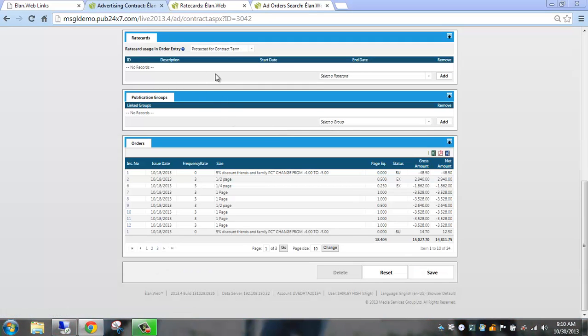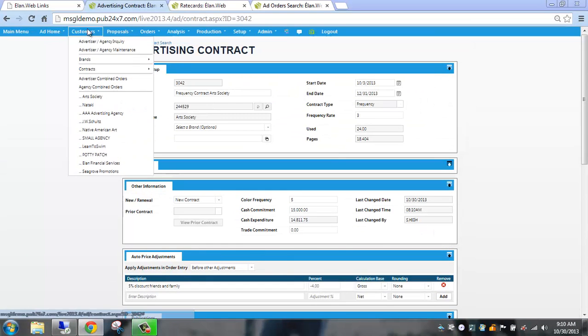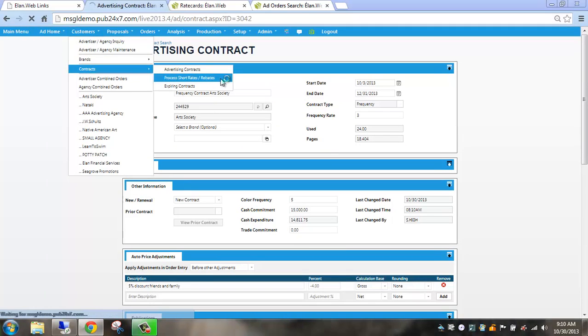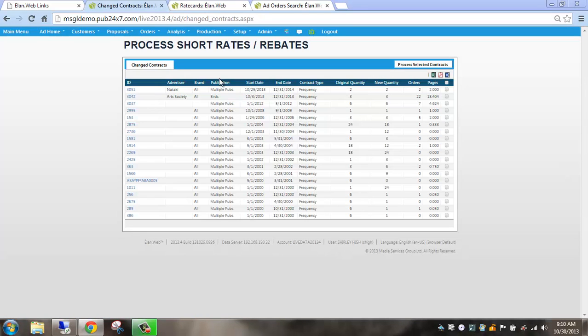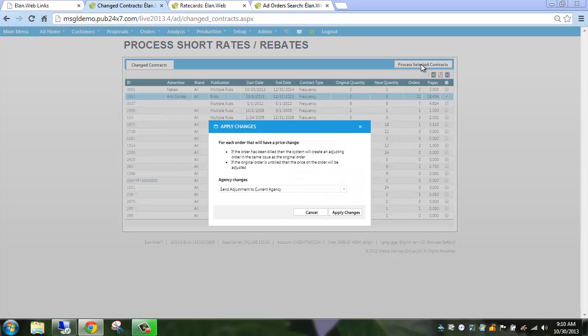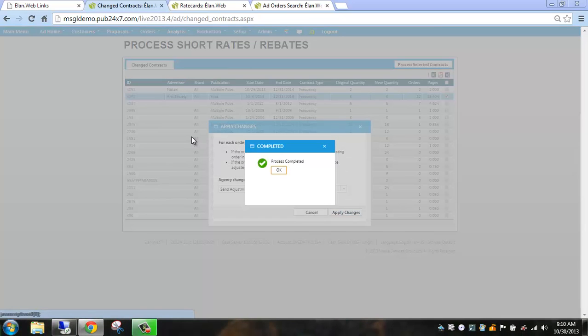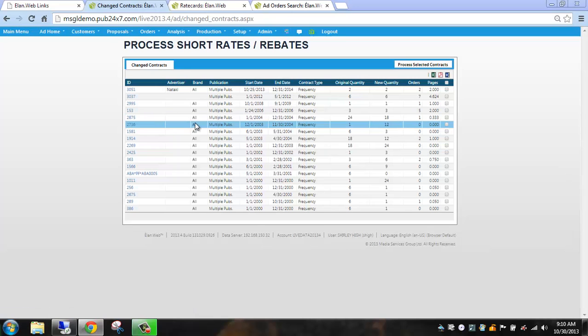To process the short rate and rebate, navigate to the Customers menu, scroll down to Contracts, and click on Process Short Rates and Rebates. Check the box corresponding to the contract we just changed and click on Process Selected Contracts. Click on Apply Changes. The screen refreshes and the contract disappears from the list to be processed.